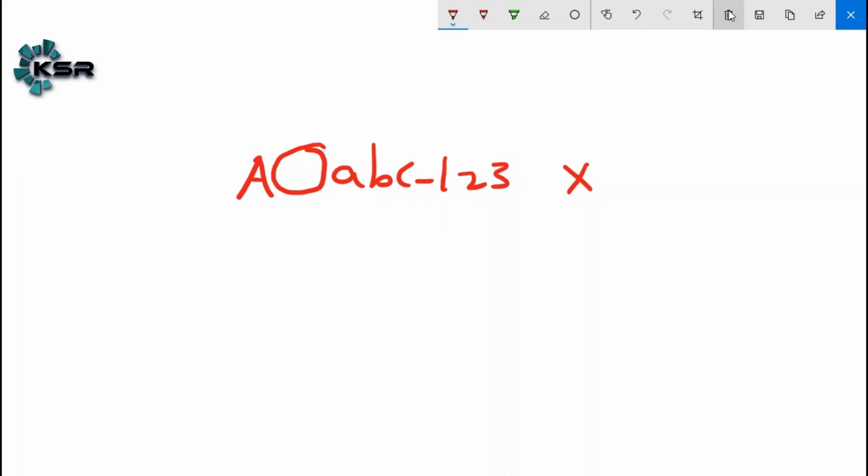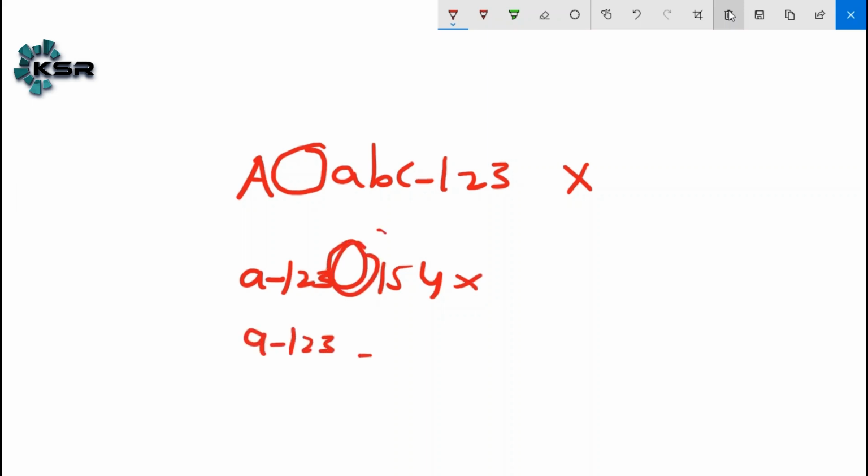Now in this type, a underscore 1 2 3, this is underscore 5. Is it correct? Why? Again we have used a space. Here we have used a space again. What about this one?